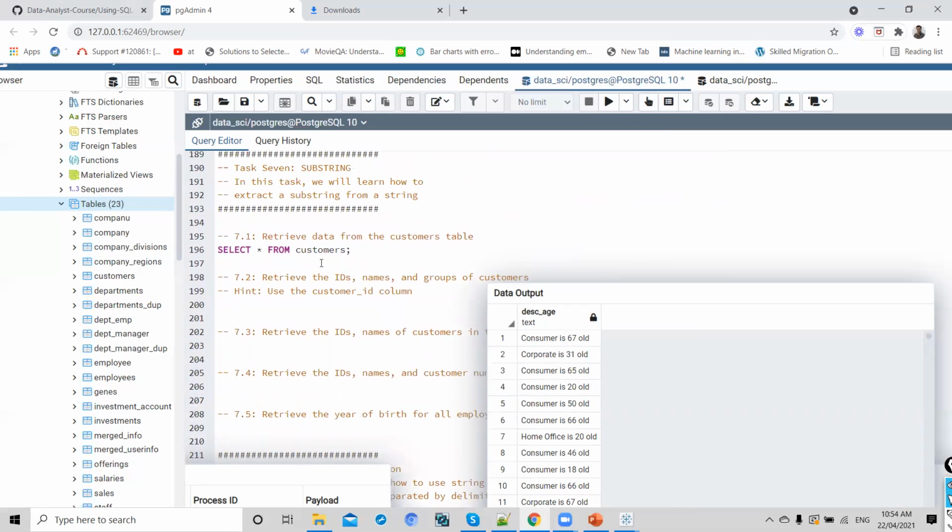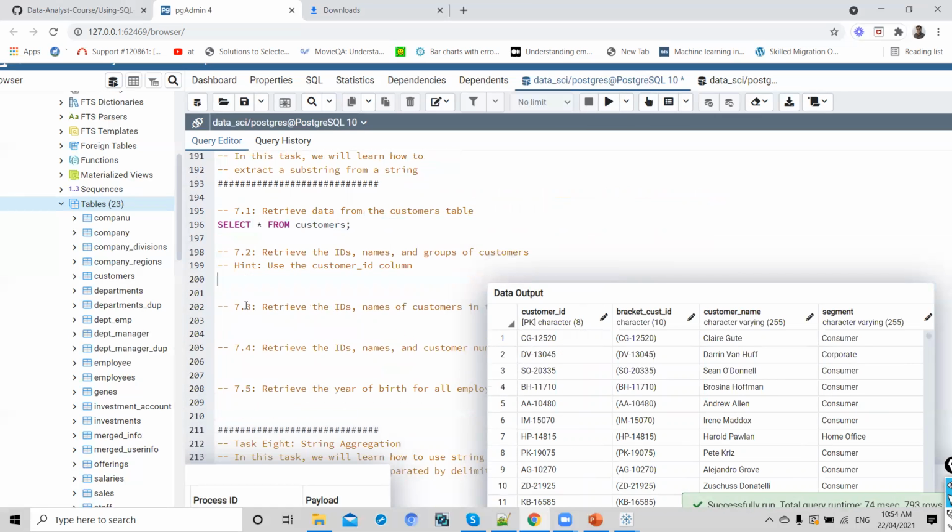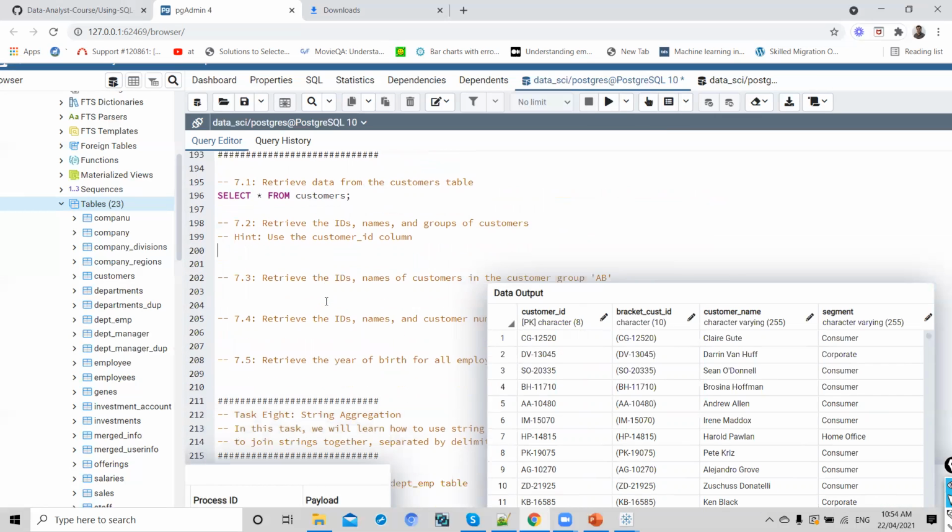Okay, and then let's look at substring. We did substring many times. What's the use of substring? Substring is used to get a specific portion of a string. So if we are looking for any specific portion in a string, then we use substring.